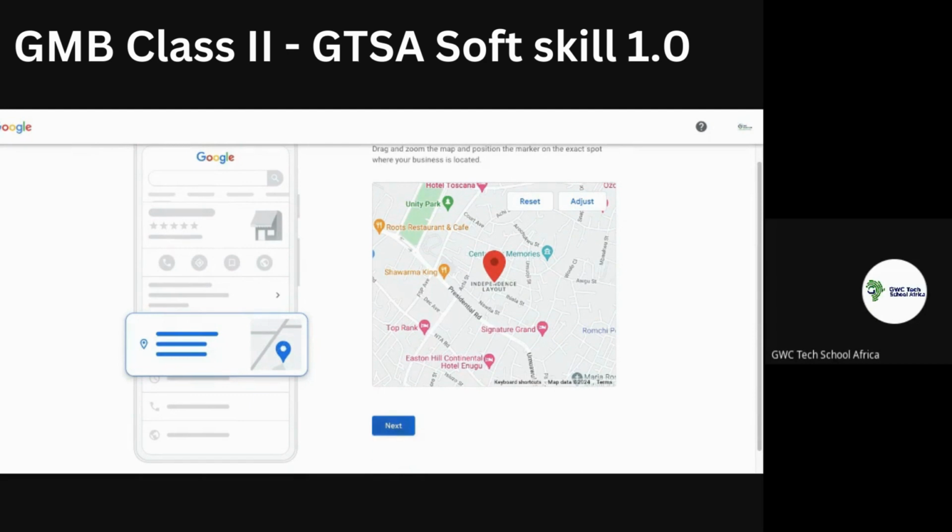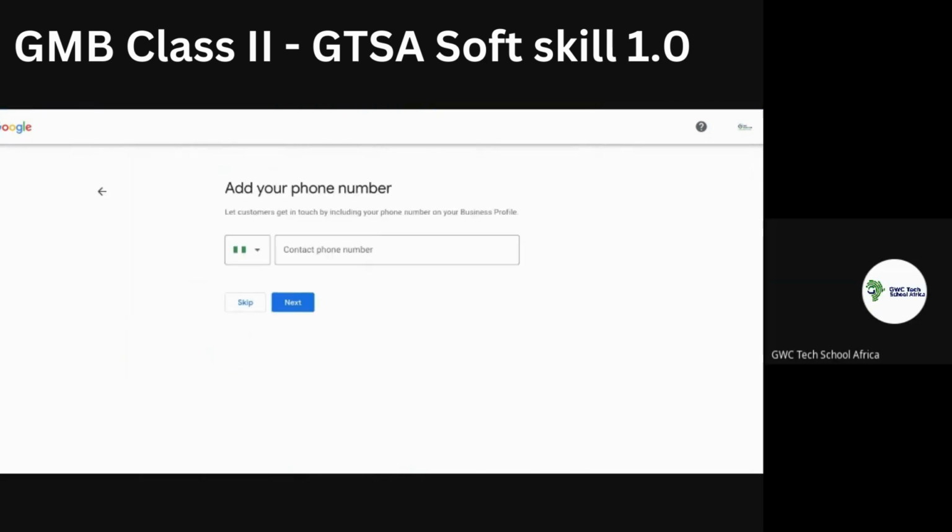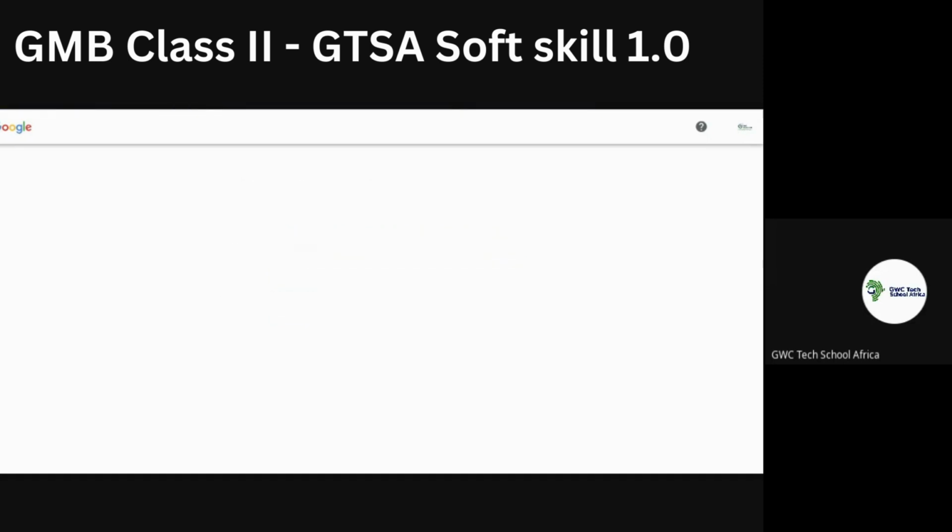You click on next when you are done with that, and you'll be asked to input your phone number. So I'm going to input my phone number, 09093069072, which is my phone number, and I'll click on next.